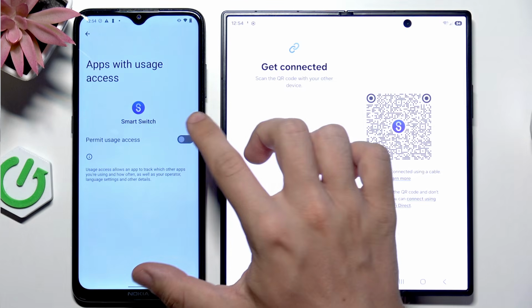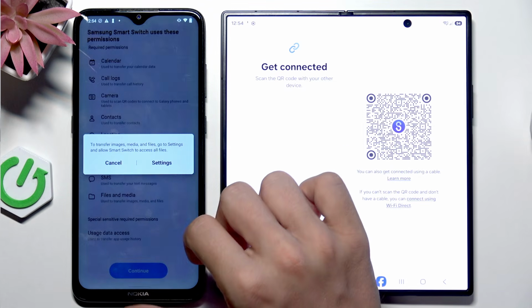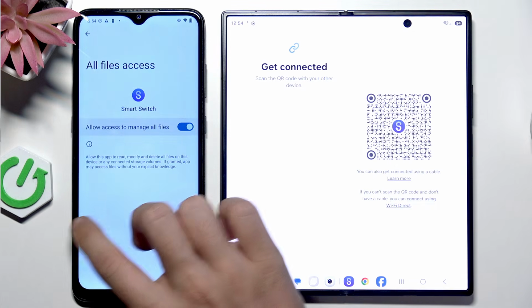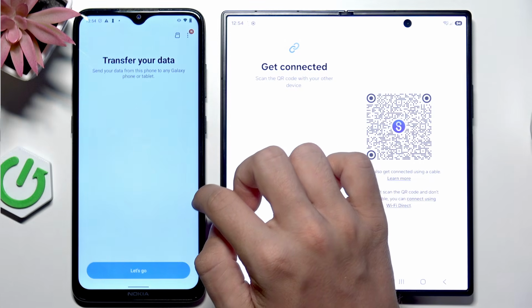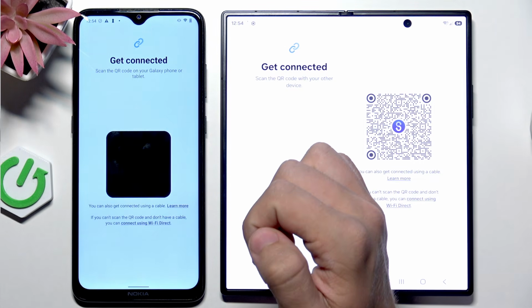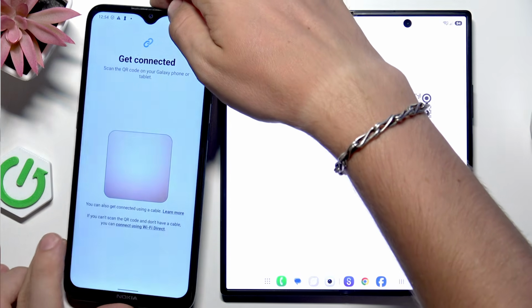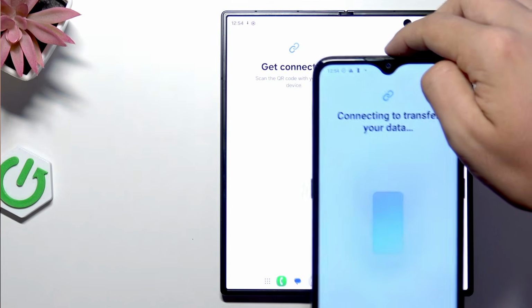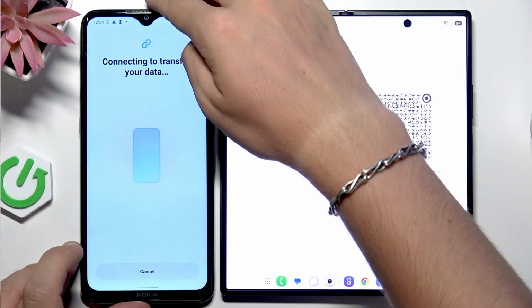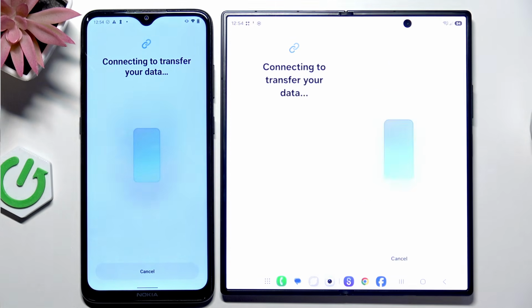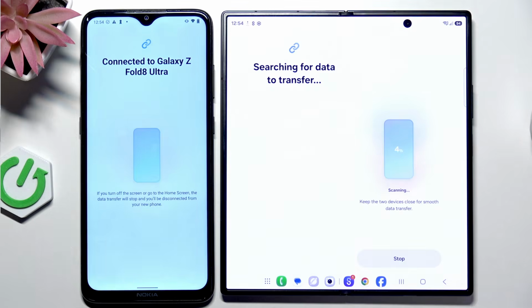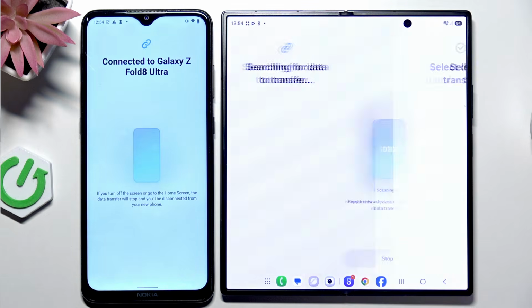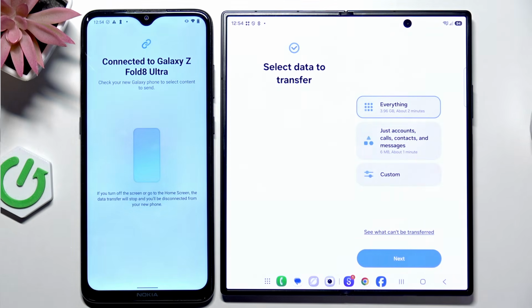Now it tells me to permit usage access. Okay, and the files management, and then the installing unknown apps thing. Now let's go, and I'll scan the QR code that is showing on my new Samsung phone. And as you can see, it is now connecting. It's currently scanning for available data that can be transferred so that I can select what to transfer.